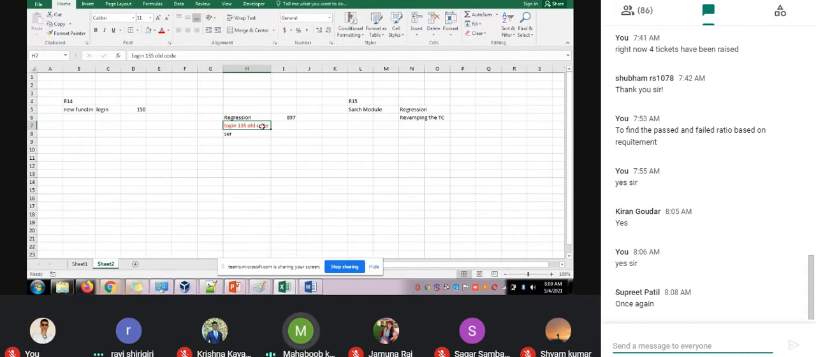Changing the test cases or adding the test cases, or if any duplicate test cases are there, if I want to remove those, that method is called revamping the test cases. Revamp, change the test cases. Okay. So this is called revamping the test cases.